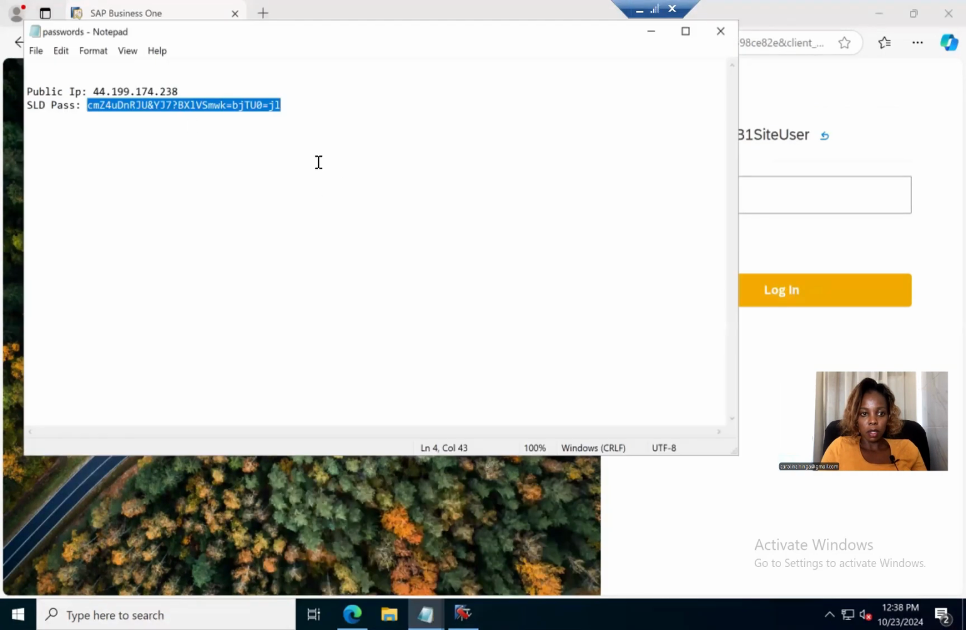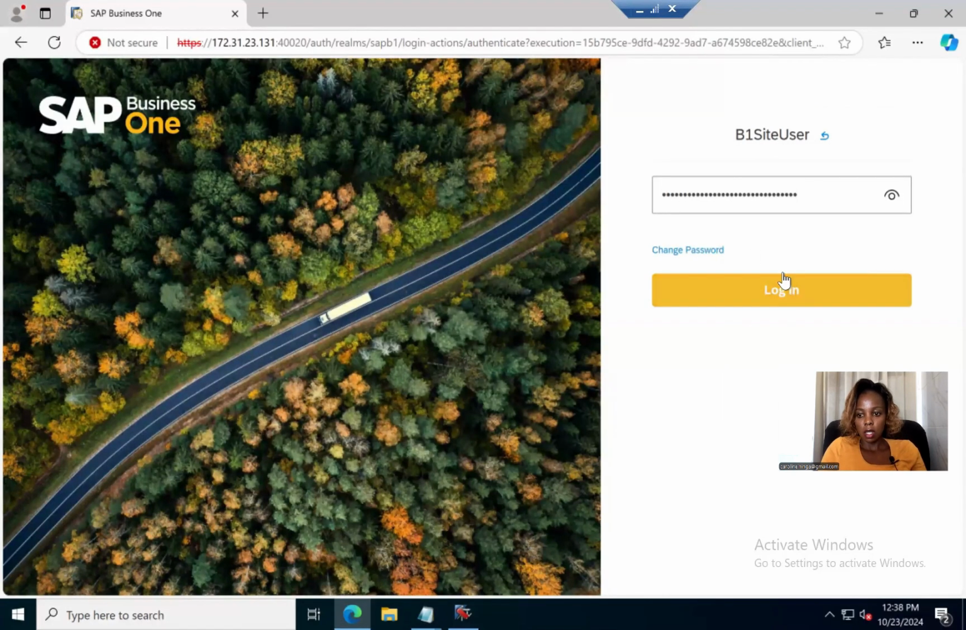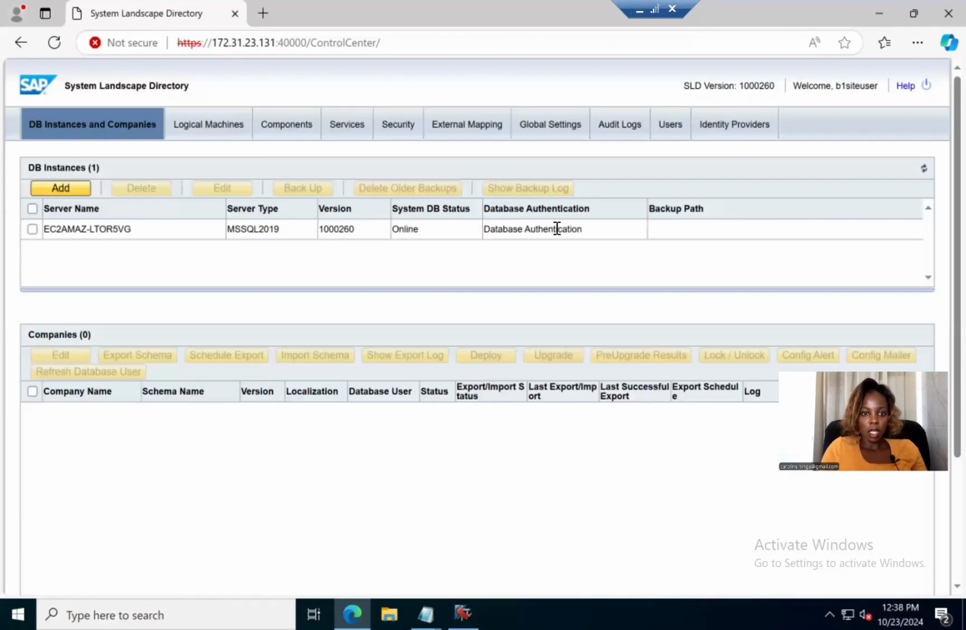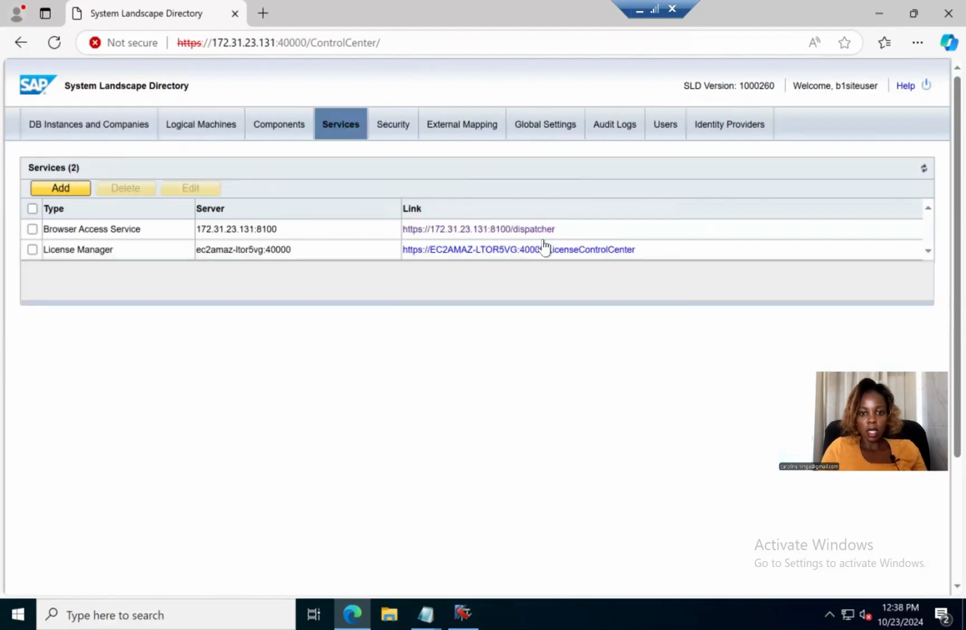And then let me put my SLD password. So here's my SLD section. And if I click under services, you can see that my browser access service has already been installed. So that is the first step.